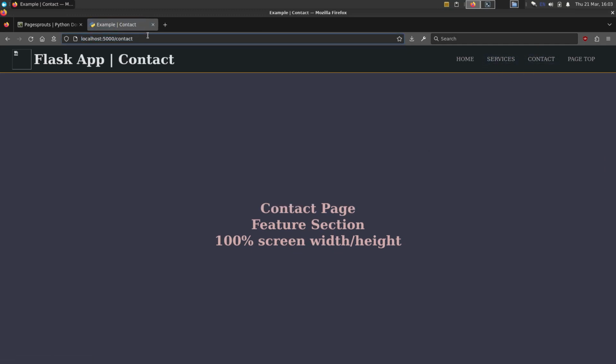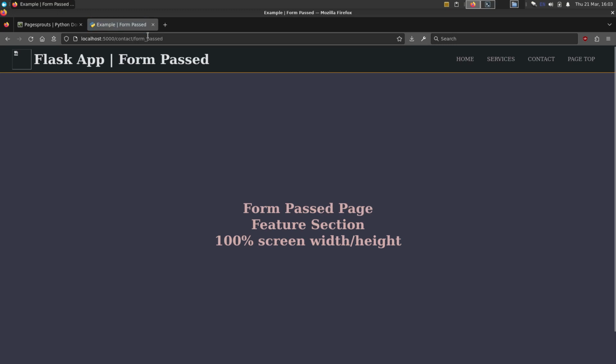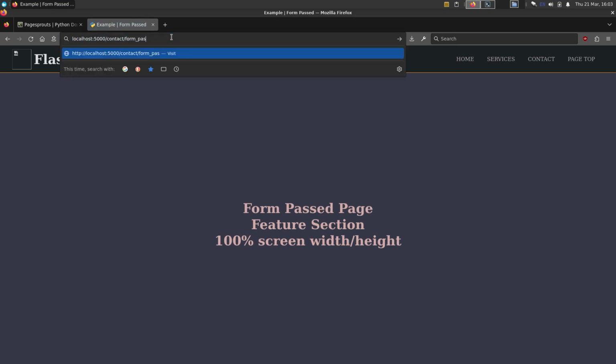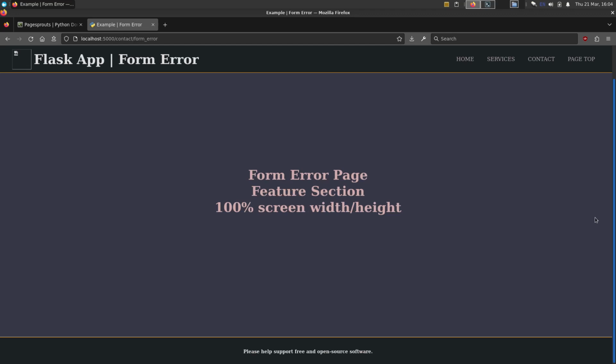Maybe you can just check out form passed. Hit enter. Yeah, and there we go. Let's try form error. Hit enter. And there we go. So the only thing that's missing right now is the icon, but we can quickly change that. But everything else looks good.